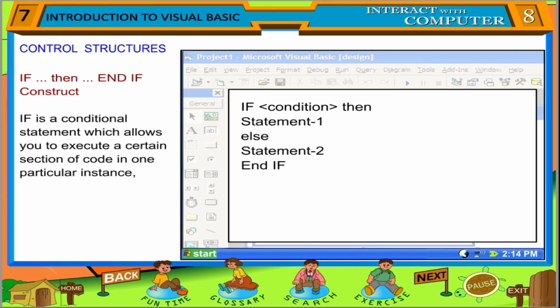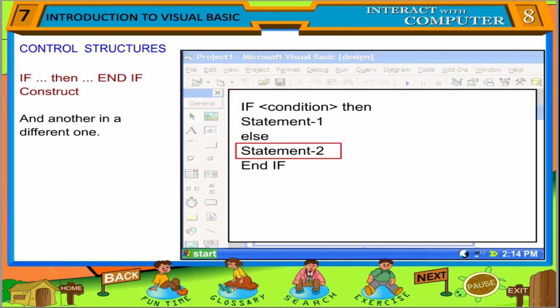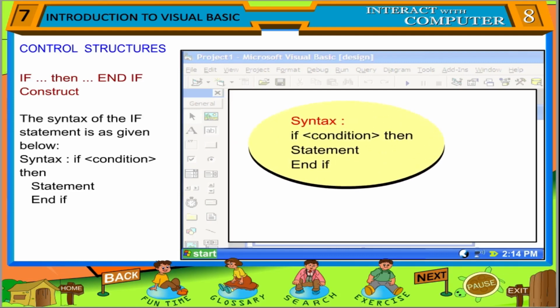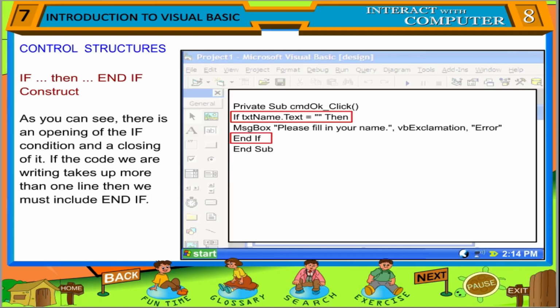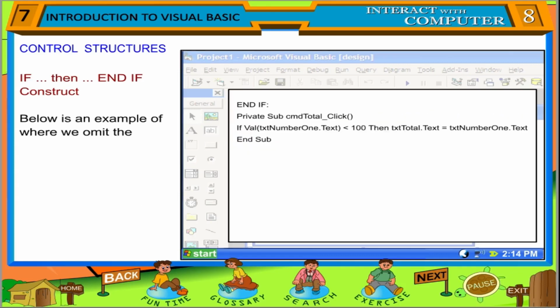If is a conditional statement which allows you to execute a certain section of code in one particular instance and another in a different one. The syntax of the if statement is as given below. Remember, the if statement must be closed with End If, otherwise the compiler will prompt a syntax error. Example: as you can see, there is an opening of the if condition and a closing of it. Below is an example where we omit the End If.